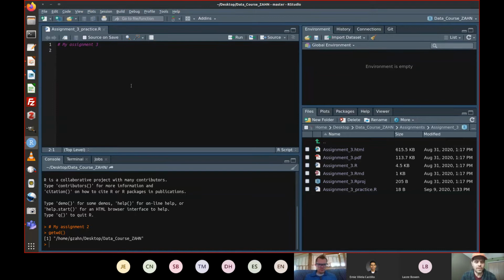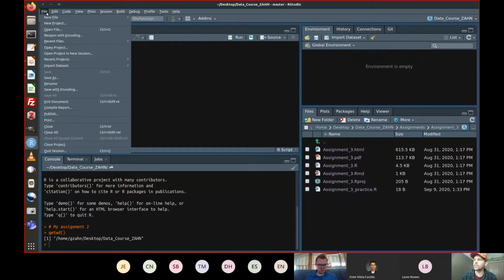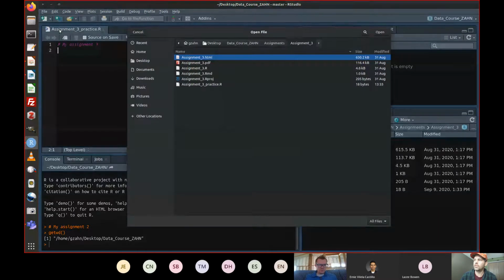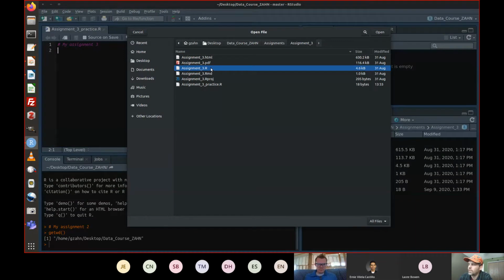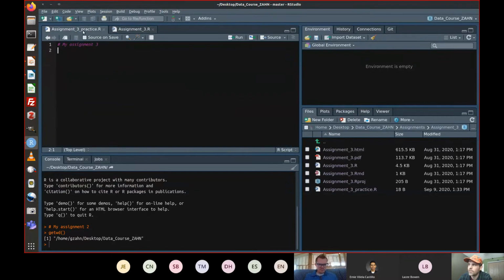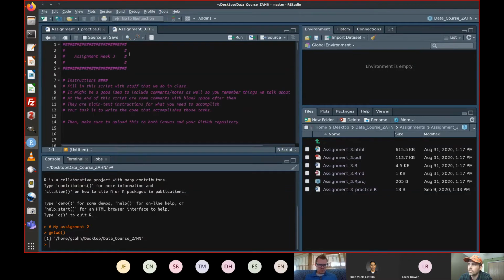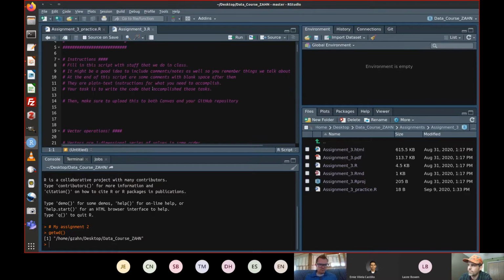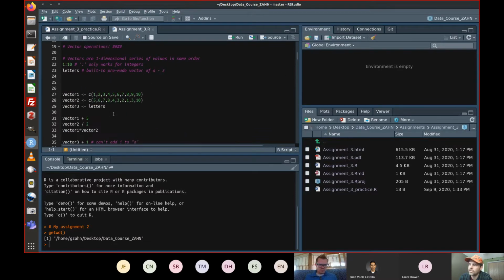I want you to open another file. For me, that's Control O. It may be Command O for you, or you can go File, Open. And I want you to open assignment3.r. All right, so this is pretty convenient. It lets us have multiple scripts open at the same time. So I've got my little practice one here, and I've got the regular assignment 3. This is what we're going to be going through today.